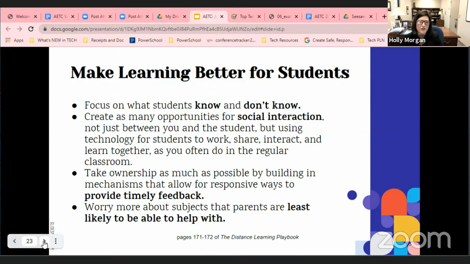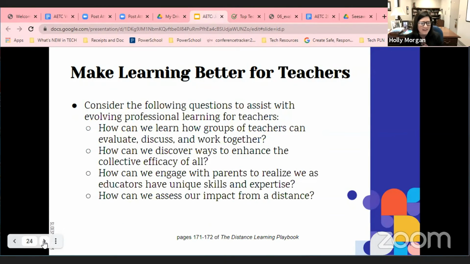Front load those. And we all know in the elementary grades, parents typically say, oh, I can help with spelling words. I can do some of these other things. And so those are the things that you wouldn't front load as much in the classroom. And the next one is make learning better for teachers, which is the other category.